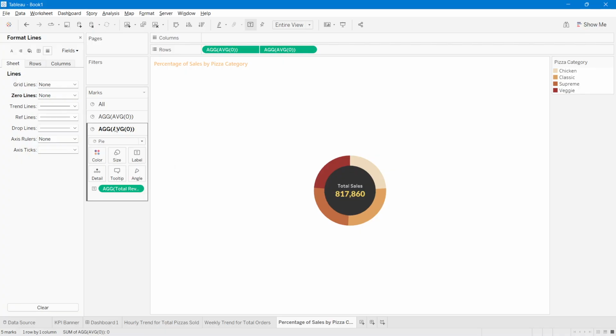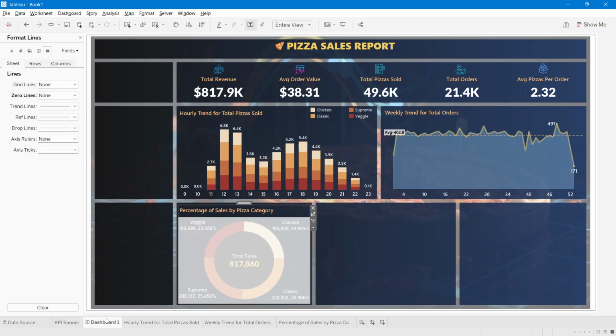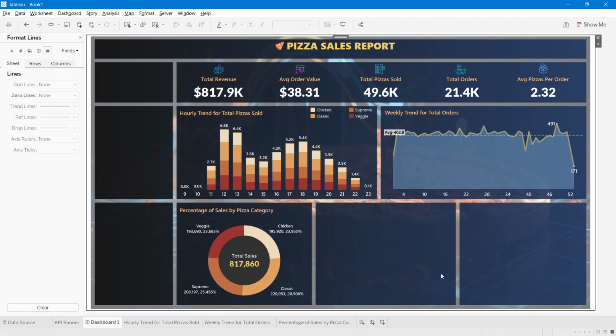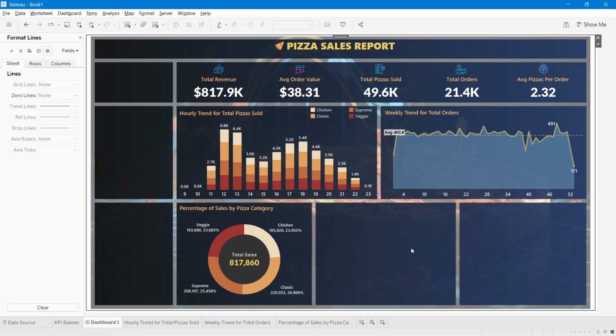Okay, this looks good. And we will go in the first donut, choose labels, and we will choose this as 8. Apply. Okay, come to our dashboard. Okay, perfect. So now here you can see we have created our percentage of total sales. Okay, I will just increase this, and in this way we have created our percentage of sales by pizza category.